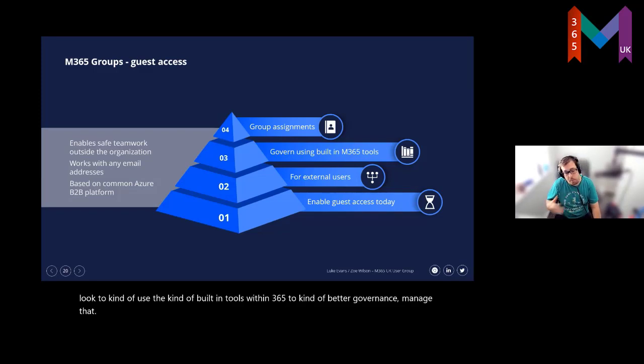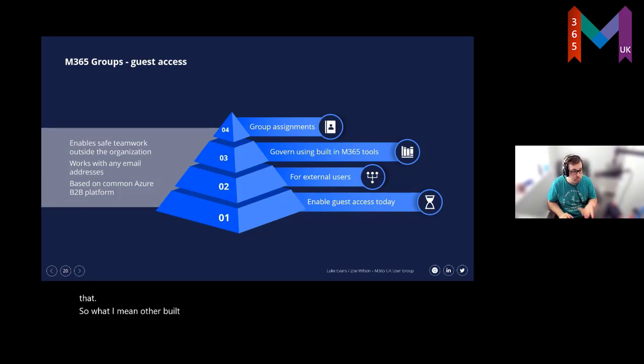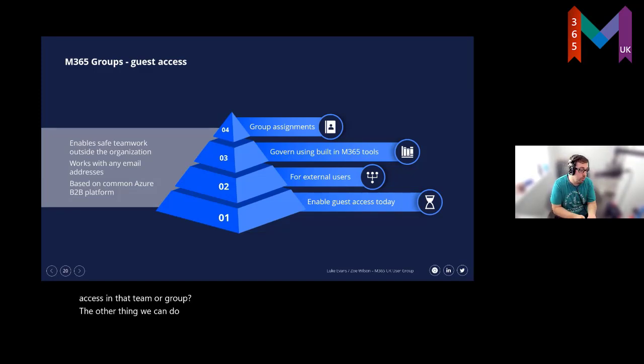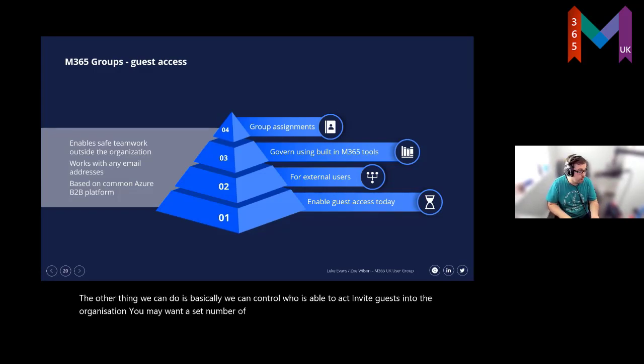So what do I mean by the built-in tools? Again, calling back to the previous page, when you set up that group, do you want to allow guest access in that team or group? The other thing we can do is control who's able to invite guests into the organization. You may want a set number of people to be able to work with guests or invite them in, a set of trusted users, as it were.